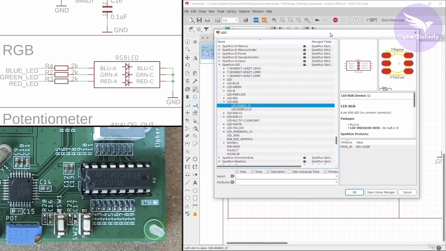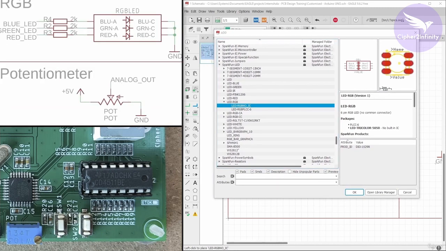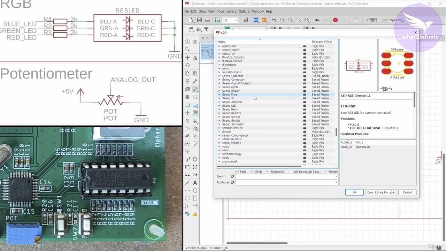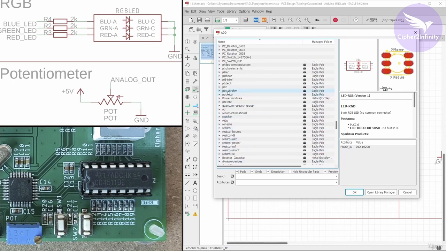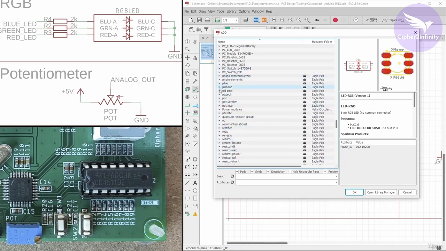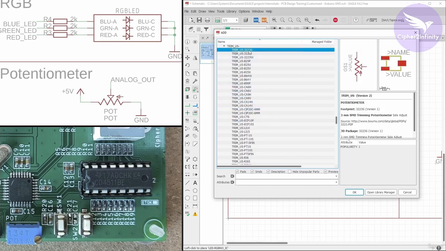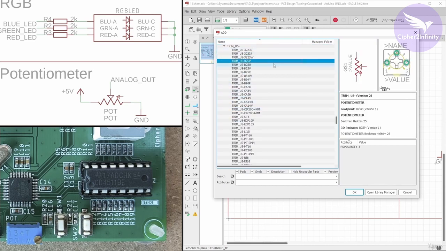Now let's get the symbol for the potentiometer. In order to get the potentiometer symbol, again you have to go to one library which is already integrated in the Eagle software, and it's actually the library for potentiometer. You can see this is basically that library, the potentiometer library. In this potentiometer library, you will find almost all types of potentiometer. So I will just press the down arrow key. You can see these are the different potentiometers in this particular library.